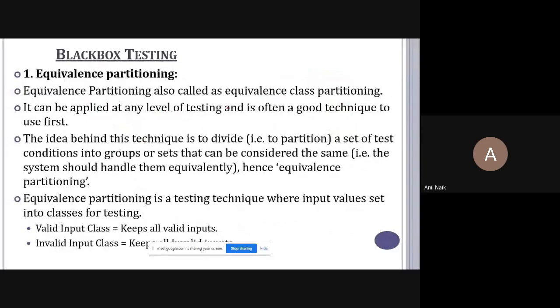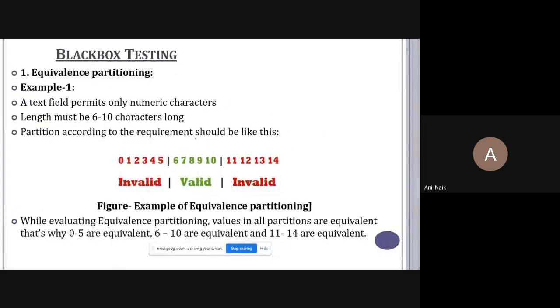So the example we'll discuss: a text field that permits only numerical characters. It accepts only numerical values. The length must be between 6 to 8 characters, 8 numeric characters.